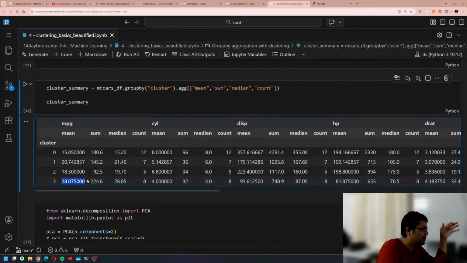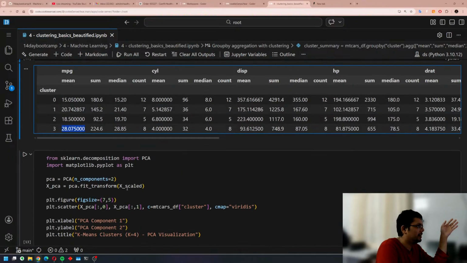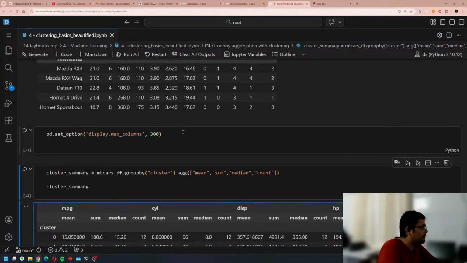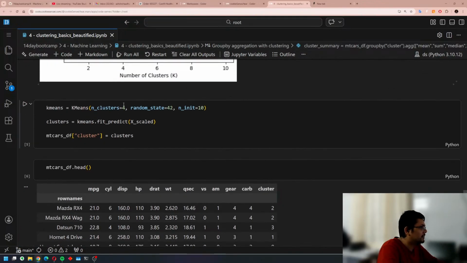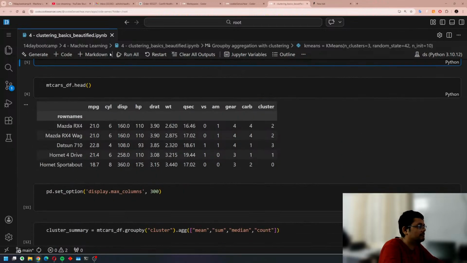And cluster 3 is very much differentiable from the other clusters, just like we had visualized over here. There is a cluster on the right, there is a cluster on the left, and there is a cluster in the middle. So maybe we can keep only 3 clusters, and let's do it. Let's say if I were to keep only 3 clusters, then what would be the outcome?